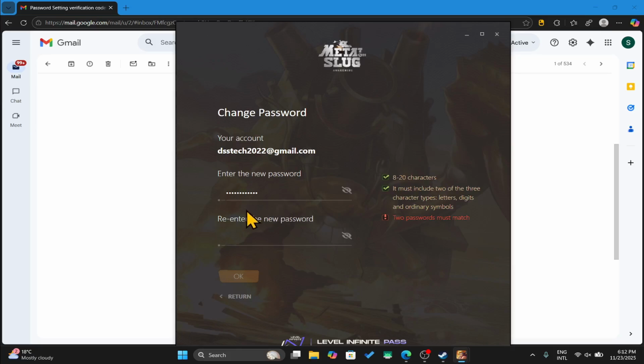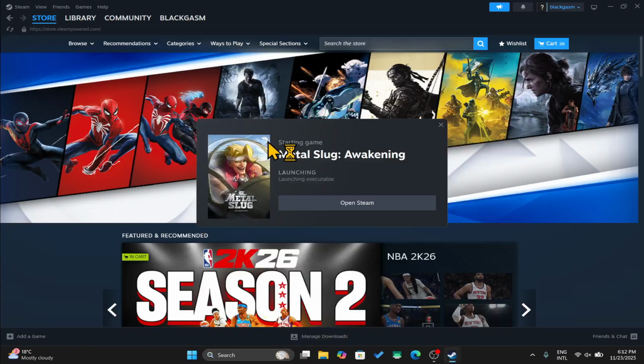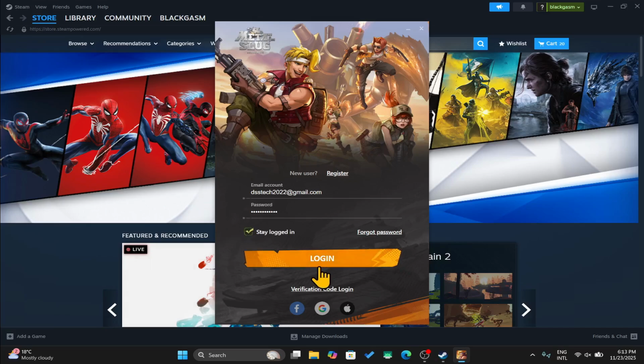Just type in your desired new password, and then type it in once again for confirmation. Once all three checkboxes are visible, click on the OK button, and now your account password has successfully been reset. Click on Confirm, and then launch the game once again. And now you can use your newly set password to log into your account.